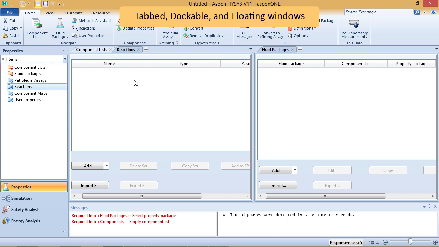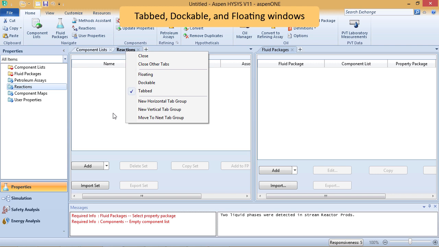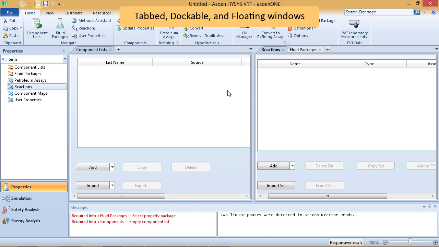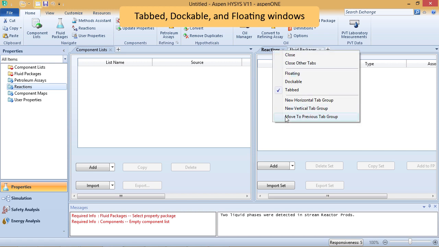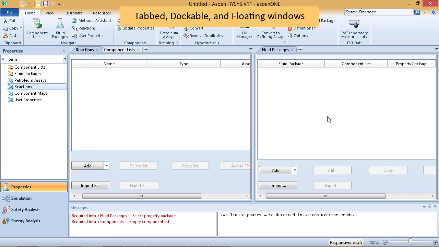You can move the Reactions tab from the old group to the new group using 2 ways. The first way, from the right-click menu, select Move to Next tab group. To return it back to the old group, right-click again and select Move to Previous tab group. Move to Next tab group and Move to Previous tab group options are only available when you have multiple tab groups in the data browser.